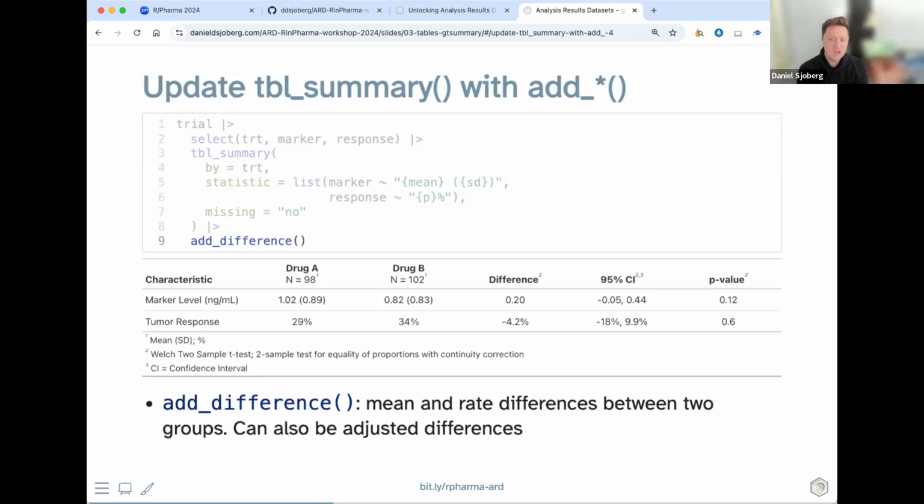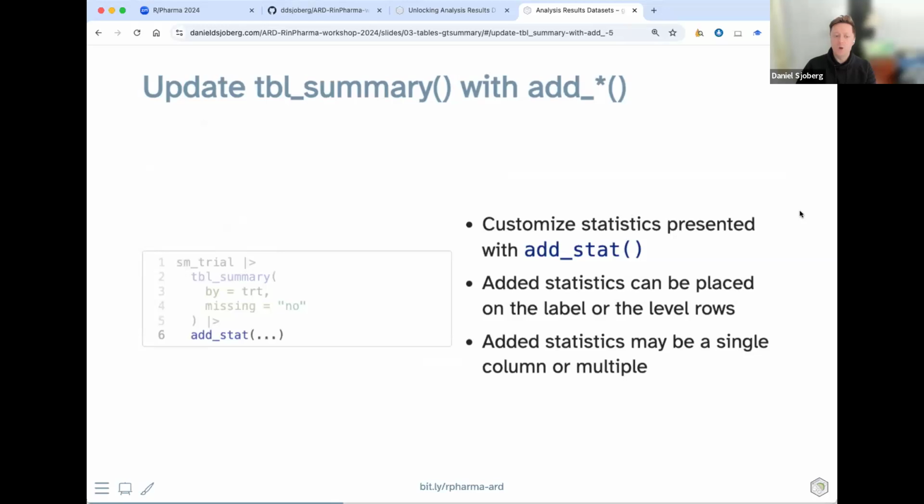And just like for add p, add difference supports a lot of methods that include simple things like this two sample t-test, but also a lot of complex things like MMRM for repeated measures data and adjusted p-values and adjusted differences and standardized mean differences as well. So there's a lot that can happen, but this is just our basic defaults for you. And when the existing functions don't meet your needs, there's an add stat function that's very general to make it simple to add any kind of standard statistic, any kind of bespoke or tailored situation you're in.